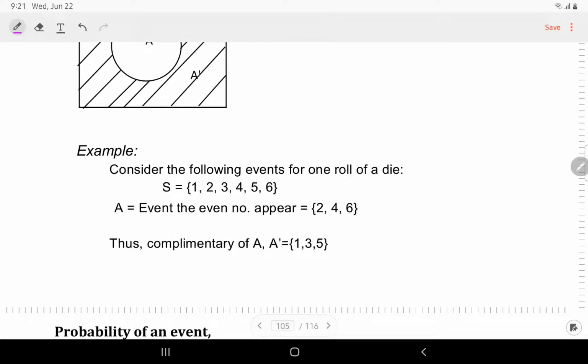Okay, dalam example. Okay, let's say dekat sini sample space kita 1, 2, 3, 4, 5, 6. And A is the event that even number appear. So the outcome is 2, 4, 6. Okay, untuk even number. Tapi dia nak A complement. A complement means selain A lah. Selain 2, 4, 6. Apa selain 2, 4, 6? Ambil daripada sini. Selain 2, 4, 6 adalah 1, 3 and 5. So A complement equals 1, 3, 5.